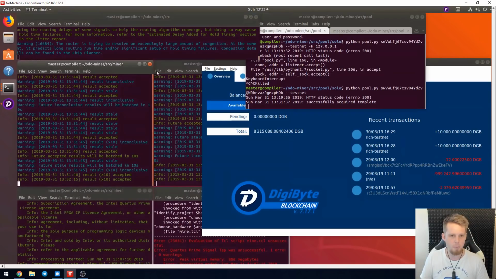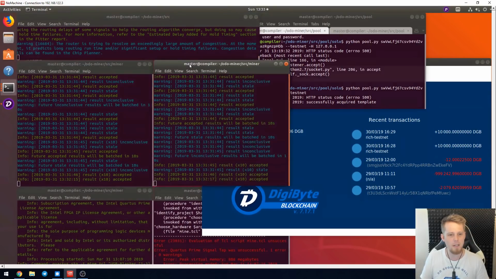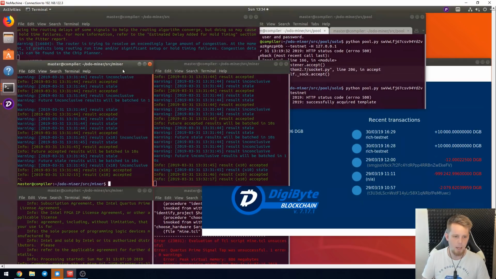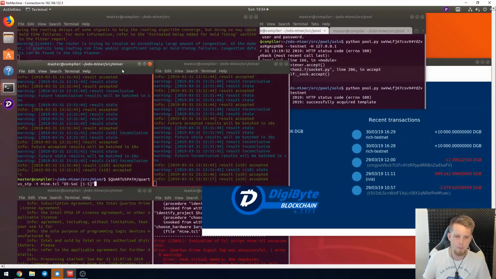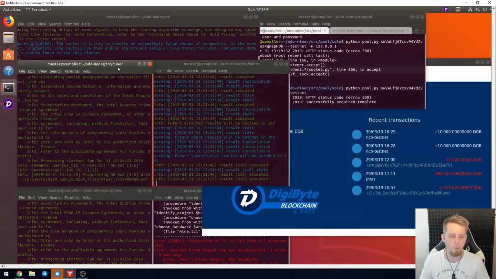So what I've got is a couple of DE10 Nano FPGAs. This is showing that it's accepting all of these different results to the mining pool, which is running here. I've started one for each individual miner, each individual FPGA. So I'll show you what that does. Basically, this is Quartus STP. It's going to flash the mine.tcl and send it to the particular piece of hardware on USB port 5. So that's what the DESOC 1-5 is.